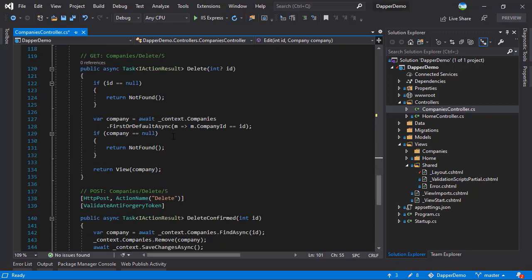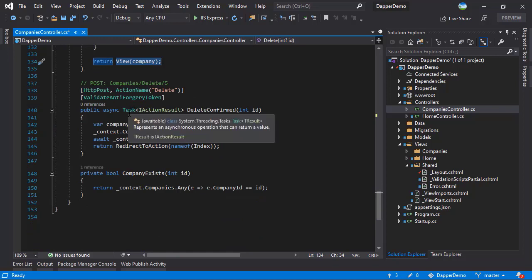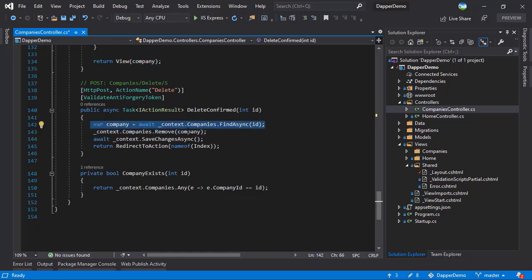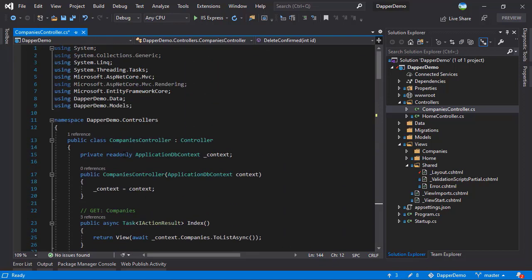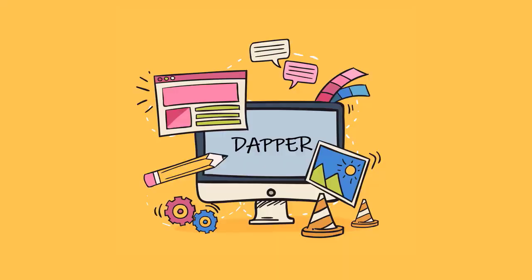Last thing that we have is delete functionality, in which we retrieve the company that the user selects they want to delete. We display those details inside the view, and once the user hits the delete button, we retrieve that company again and we remove it using Entity Framework Core. So this is just the basic overview of the CRUD operations that we have. What I want to do is isolate our Entity Framework Core inside a repository so that we can easily switch repositories in future. Let's do that in the next video.